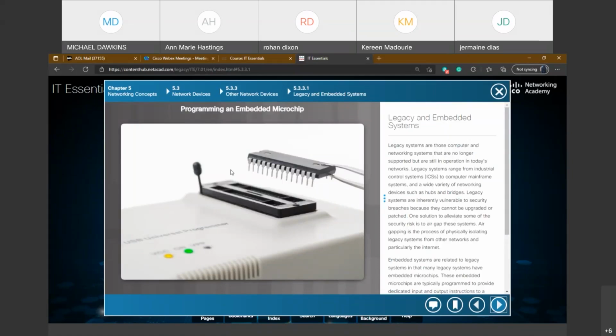Programming and embedded microchip. So, legacy and embedded. Legacy systems are those computer networking systems that are no longer supported but are still in operation in today's network. Legacy systems range from industrial control systems to computer mainframe systems and a wide variety of networking devices such as hubs and bridges. Legacy systems are inherently vulnerable to security breaches because they cannot be upgraded or patched. That's why, when we have old systems, we get rid of them and bring in the new, because you cannot bring them up to speed as it relates to security and protection.